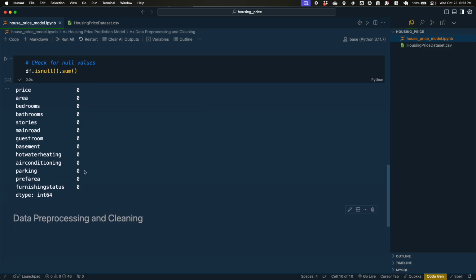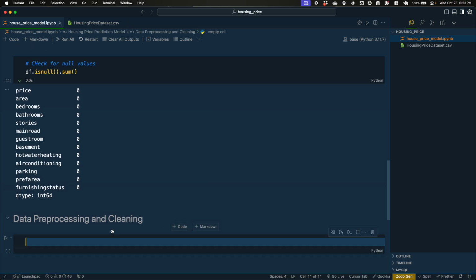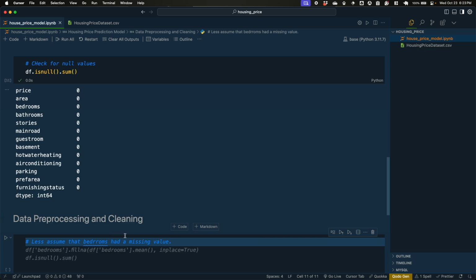So let's imagine that, let's say, number of bedrooms. When somebody was entering data, for some reason, a value was not entered, so it's going to show null. So let's assume that bedrooms had a missing value. Okay. So most people advise you to drop that column, but sometimes it's not really advisable to do that, because there could be a reason why that house has missing bedrooms. It could be for several reasons.